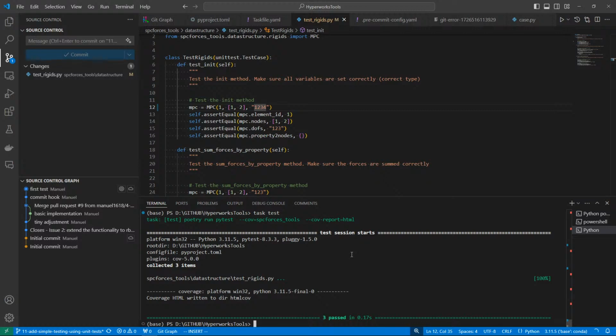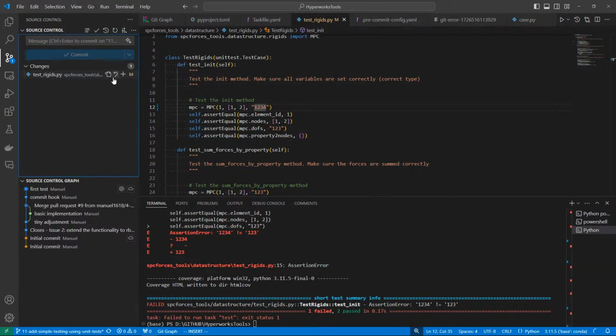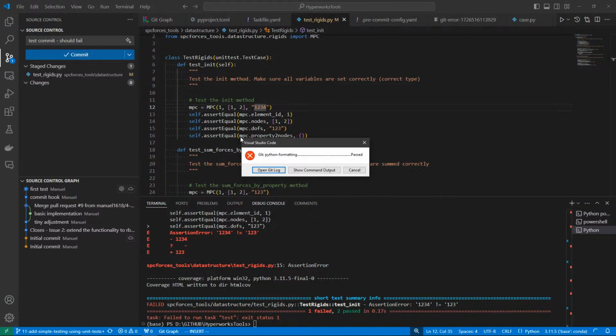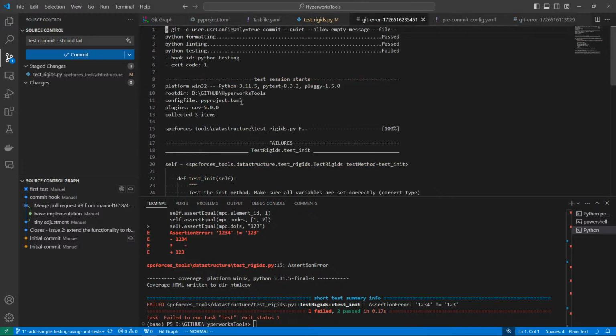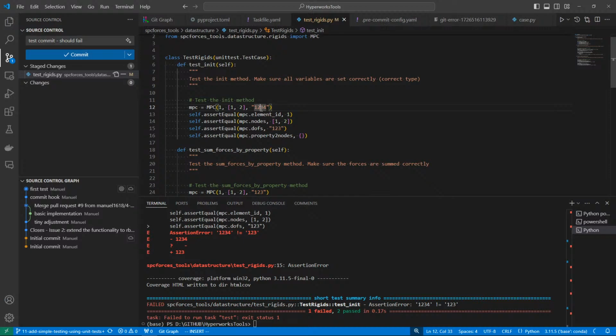So if I now run the task test, it should fail, because that's what I wanted it to do. So I make now a test commit. It should fail, because the testing would have a failure in it. And if this runs through, we have a problem in the PyTest. Okay, it does not let me commit it. So command output, it says exactly what we would expect. So the assertion error here, whatever. Good, that's a good thing. So we have confirmed that it's doing what we would like to do.